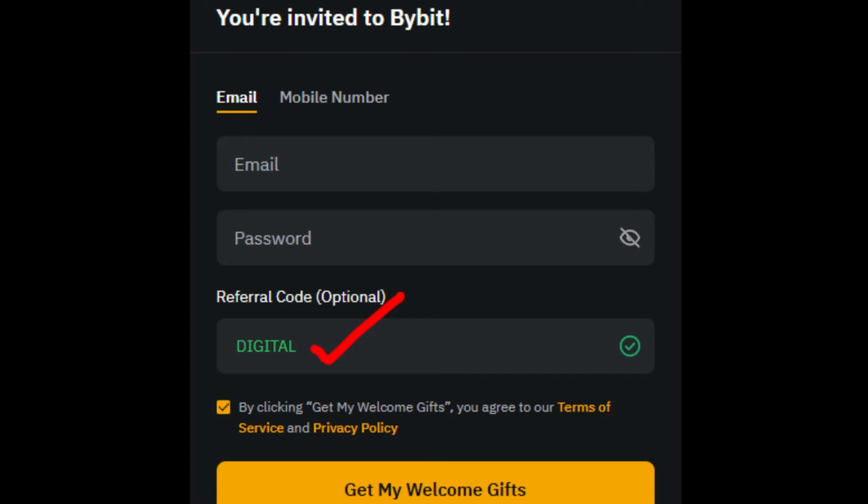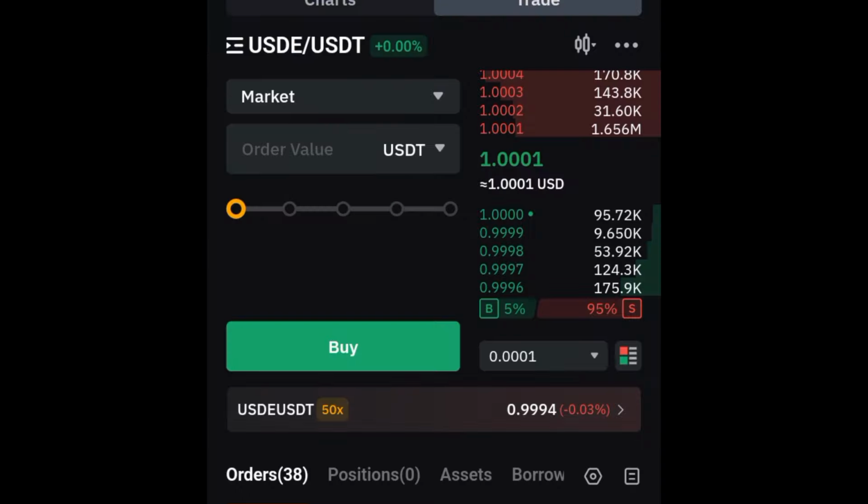All right, so go ahead, take advantage of this right now. Sign up for a Bybit account, deposit some assets into your Bybit account, convert it into the stable coin called USDe, and start enjoying free interest, or free money, for yourself every day.